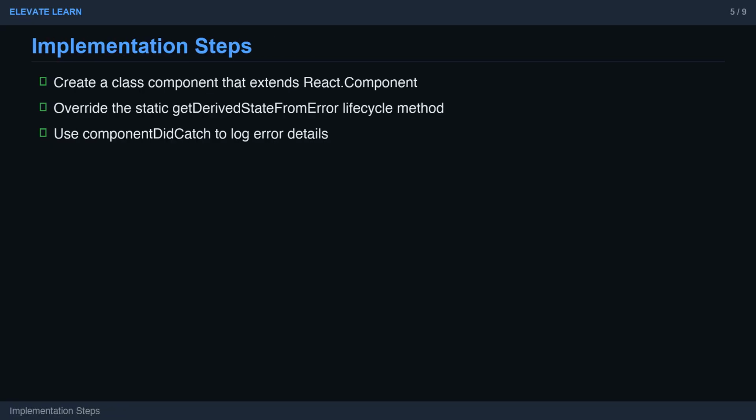Welcome back, everyone. In this slide, we're diving into the implementation steps for setting up error boundaries in your React application. First, let's create a class component that extends React.Component. Think of it as wrapping a part of your app where you suspect errors might occur.